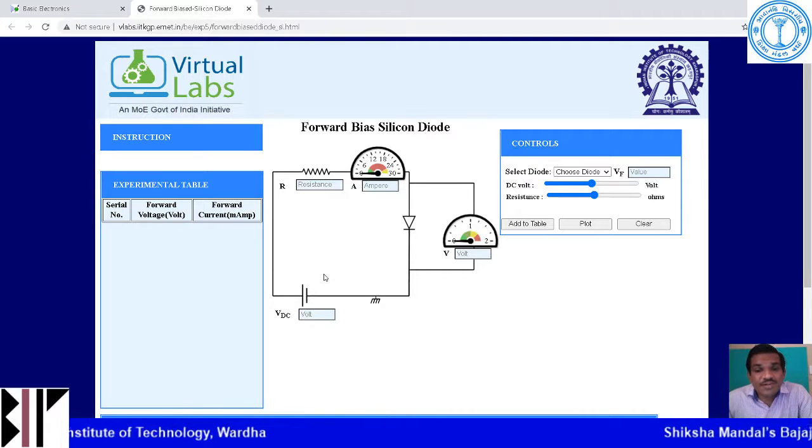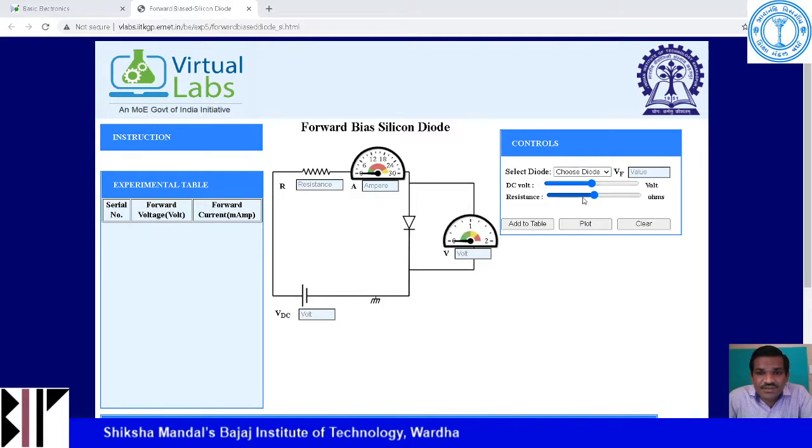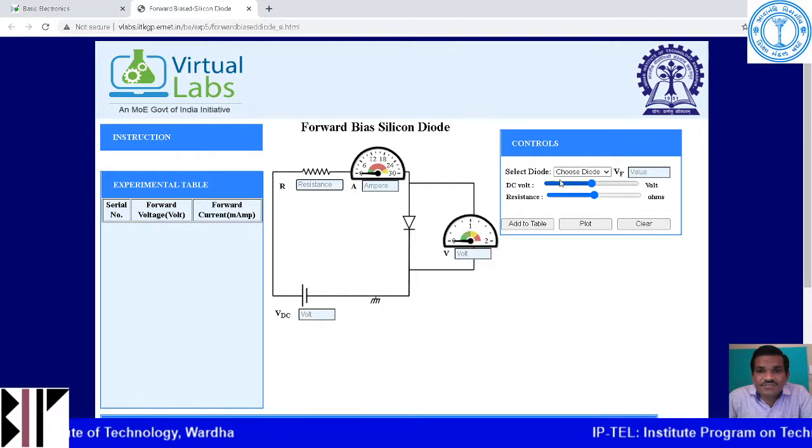Now you have to read the procedure first. So what is the procedure? You have to select the resistance. Here there is a scroll bar for resistance, and here there is a scroll bar for DC volt. Is it visible? Then you have to select the diode. Just click here. There is a drop down menu for selection of the diode.